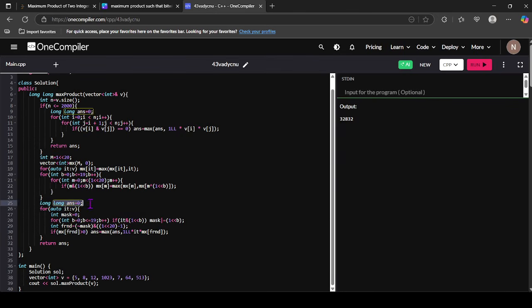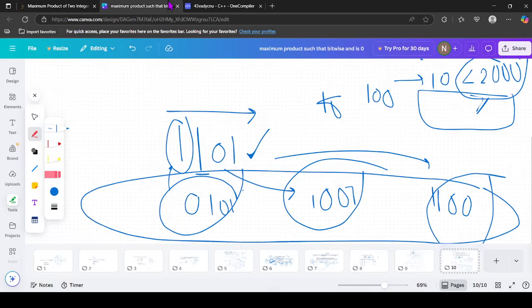And now let's make answer 0 and traverse through all the numbers, and mask is 0, and just find the mask for now. So find the mask of this number. So we found mask of the number, so just simply traverse, and if it is set, then simply make OR. So for example, we have 8, we have 9. So it is simply 1001. So simply this is the final mask that we will get.